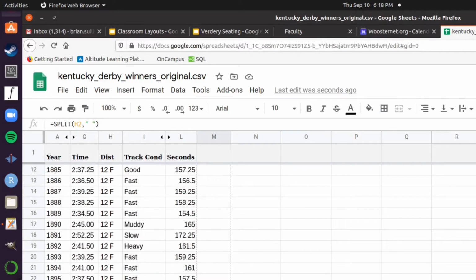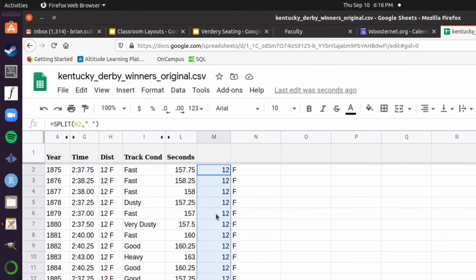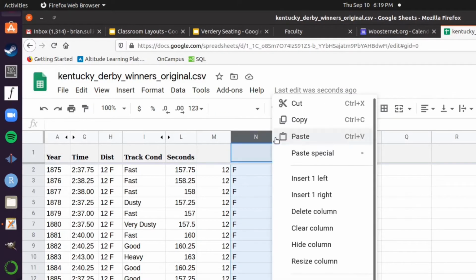Remember, a furlong is 1/8 of a mile, or 220 yards. And now I've applied that to all the data by clicking and dragging down, so we can see that transition from 1895 to 1896, we dropped from 12 furlongs, or 1.5 miles, down to 10 furlongs. I'll hide column N. We don't need those F letters for furlong.